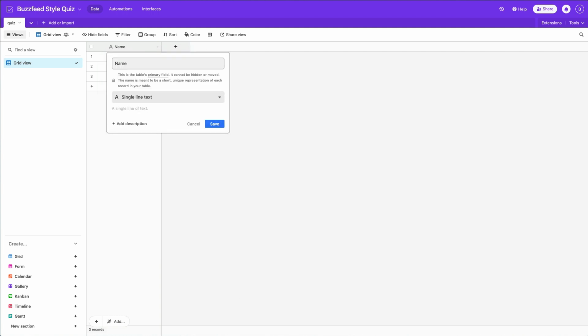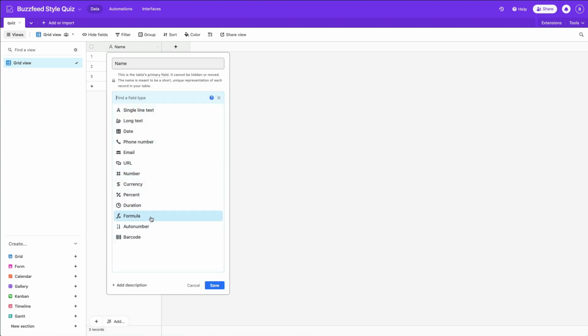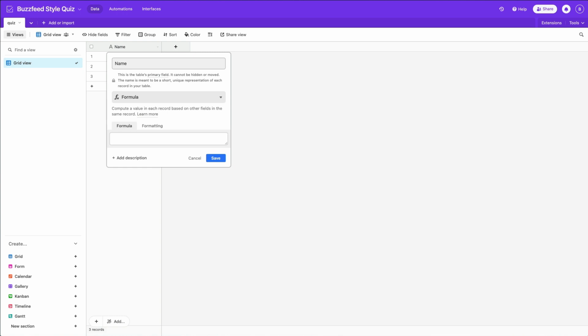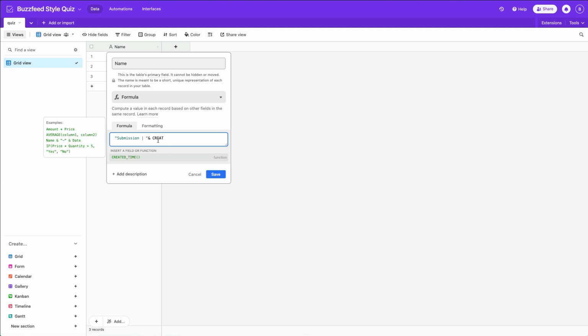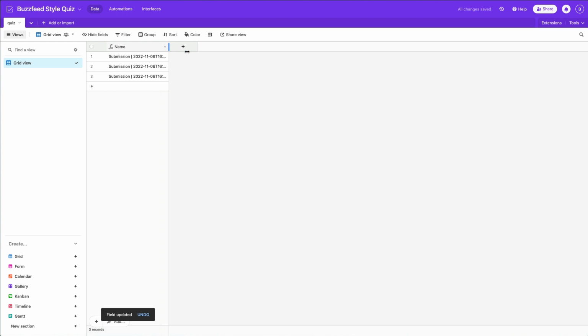So if I customize the field type here really quickly, I'm going to choose formula for the name, and then we're just going to do "Submission". So this is a submission that comes in, space, pipe, and a space, and then an ampersand. I think there's a created time. Yeah, that's what we want. Created time. And then we'll save this. That means the name of every one of these rows is going to be submission pipe created time, the time and date it was created. So we're good there.